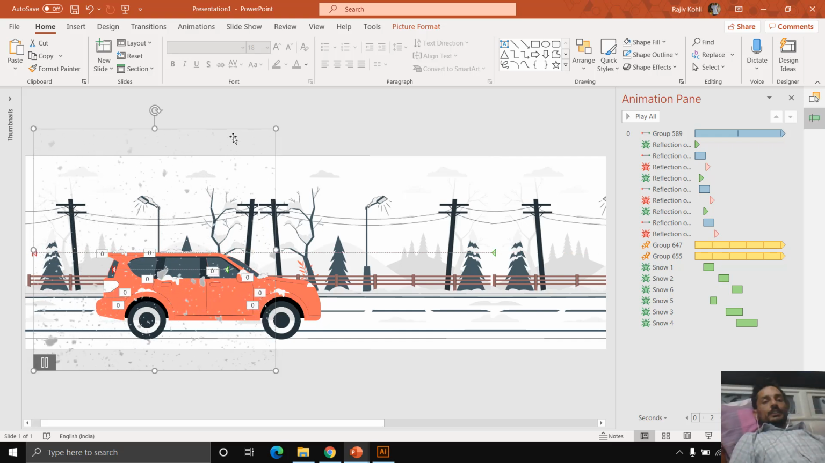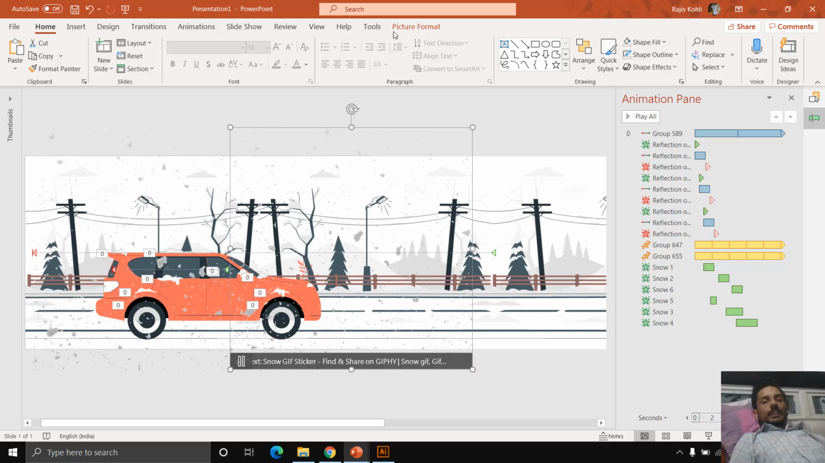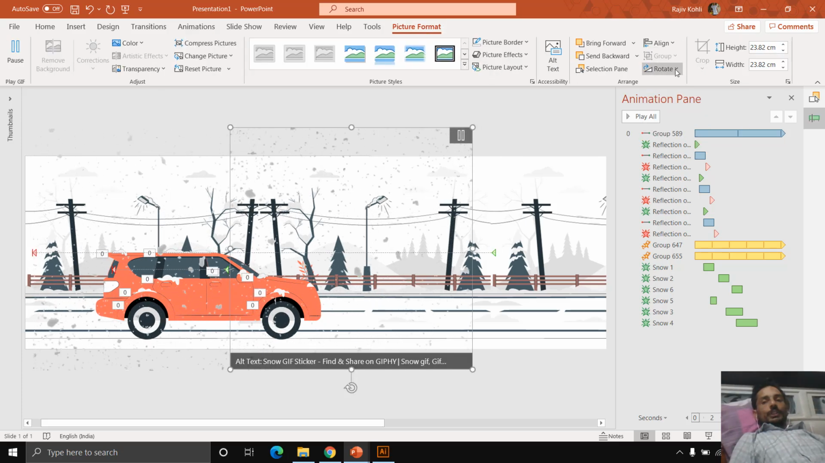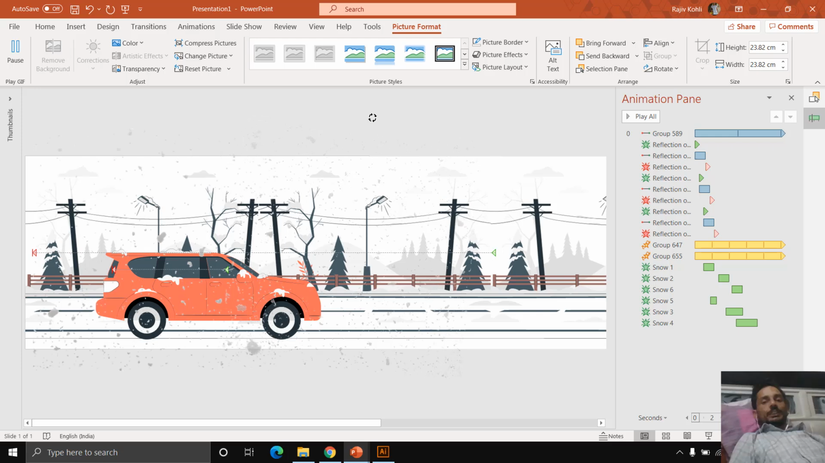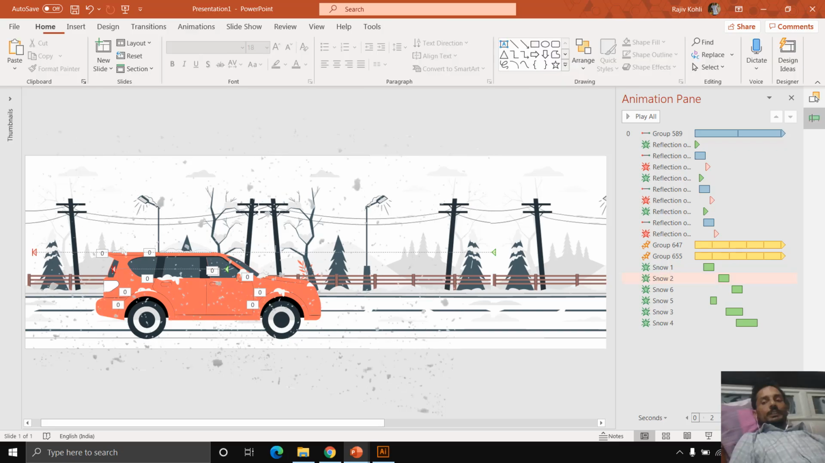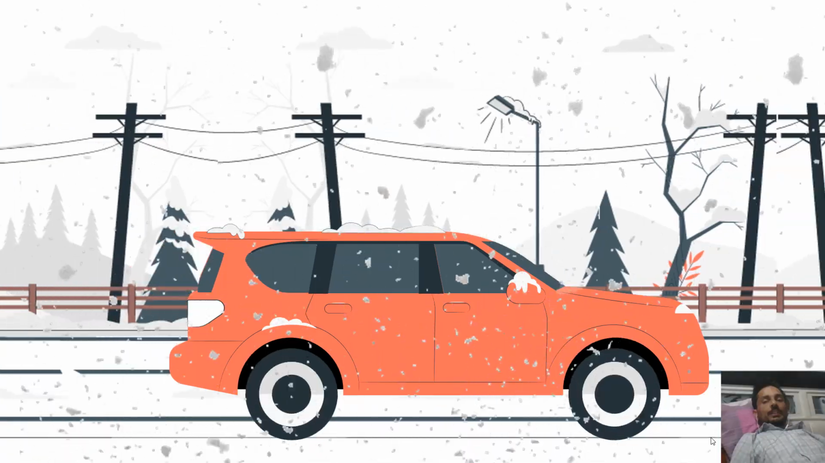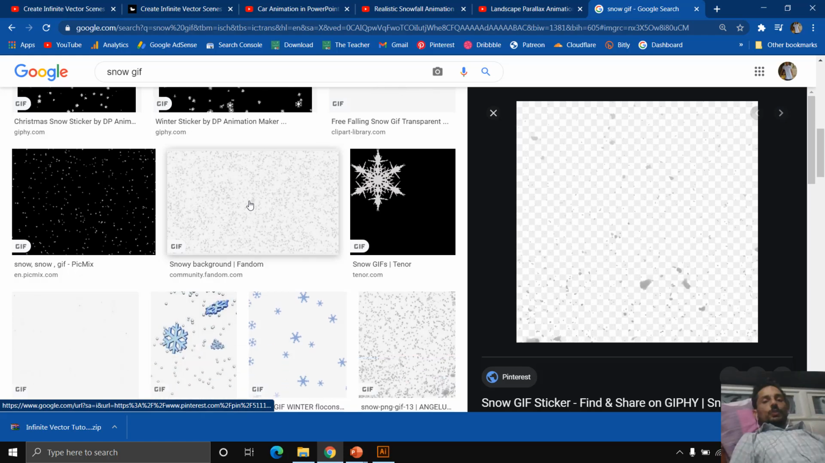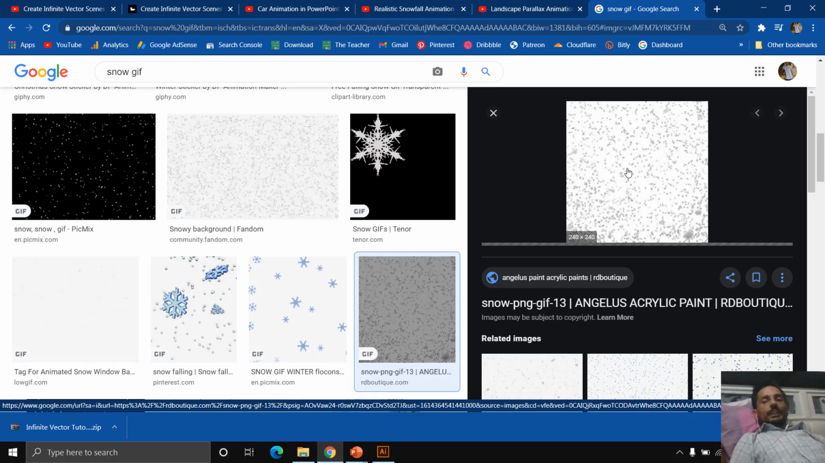If you want to replicate it, just Ctrl C, Ctrl V, you can place it sideways, and you can also flip it horizontally, and you can also change the angle or stretch it a little more. Now let's see the slideshow. So you can add any kind of snow as you want. Here you can find a different kind of snow particles available here. So it's totally up to you which one you like.